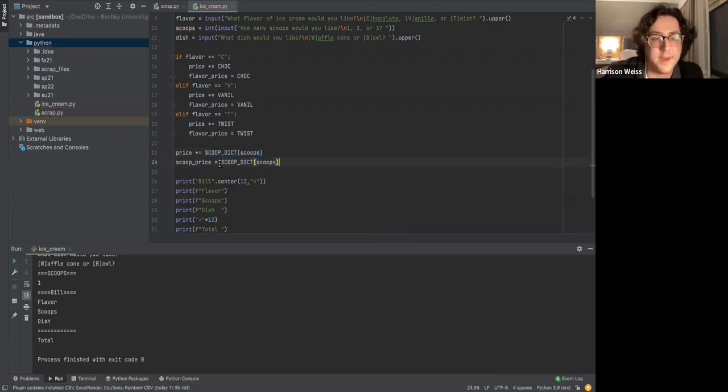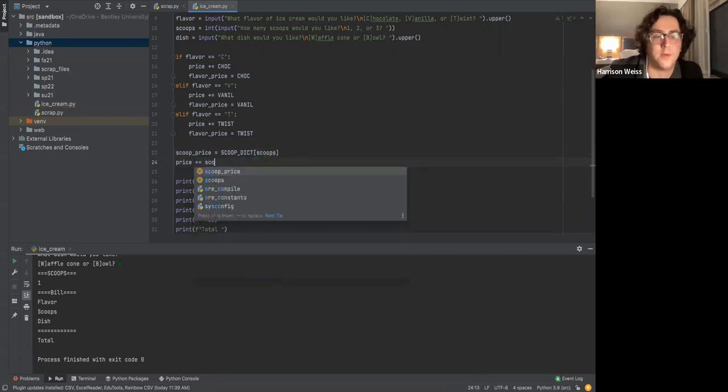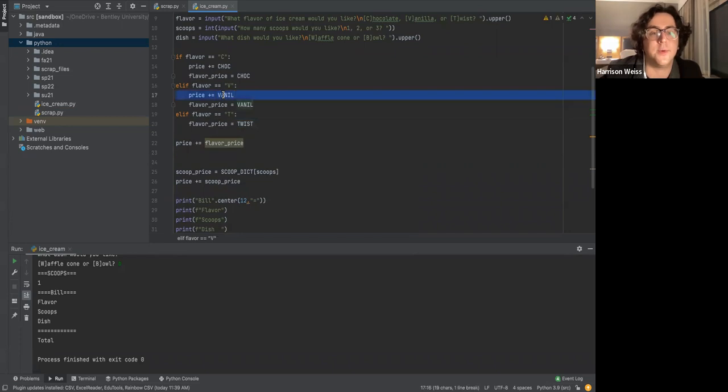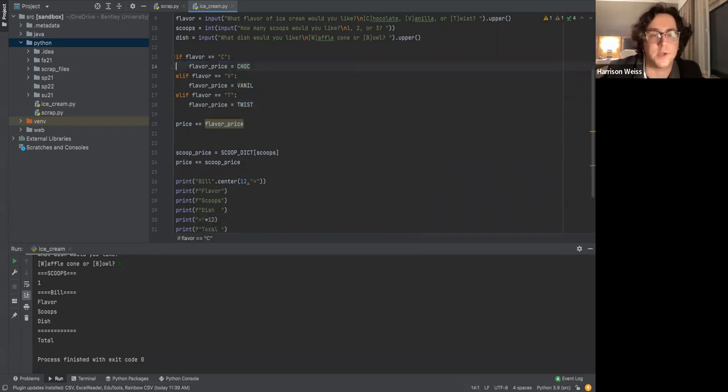Now, instead of doing this, I can reverse this order now that I think about it. And then instead of writing out the code twice, I can just do plus equals scoop price. So here, I can do my price plus equals the flavor price. And then I can do fewer things per line, right? All I need to do is enter this control structure. If it's C, we're going to set our flavor price to vanilla, our flavor price to twist, and then we just plus equals by the entire flavor price.